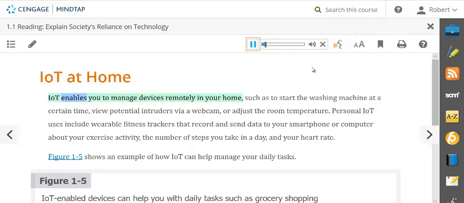IoT enables you to manage devices remotely in your home, such as to start the washing machine at a certain time. So there's a ton of features, but guess what? I'm not going to be using any of these other features. Let's not get lost with them.